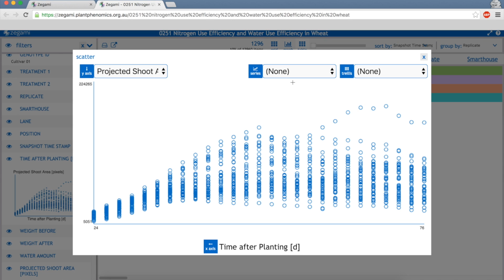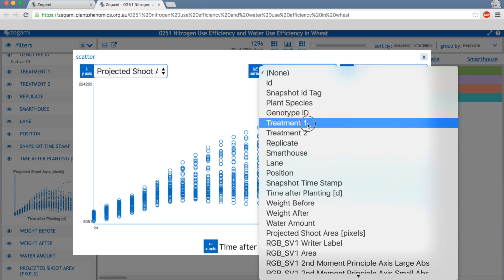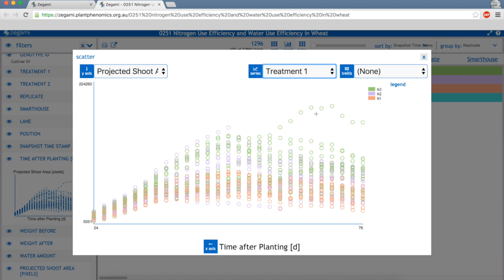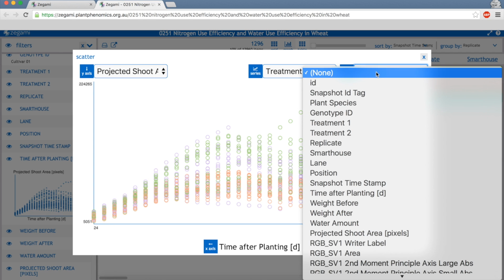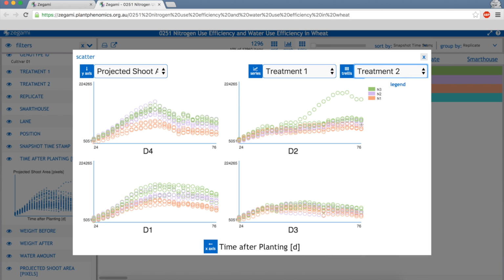The scatter plot allows us to graph a third and fourth dimension. Let's select Series and choose Treatment 1. This will separate the points into different colours based on the level of nitrogen. If we then choose Trellis and Treatment 2, the plants are then separated into which plants were treated identically. To take a closer look at the images, let's circle the points. Watch as Zegami applies the filter in the background.